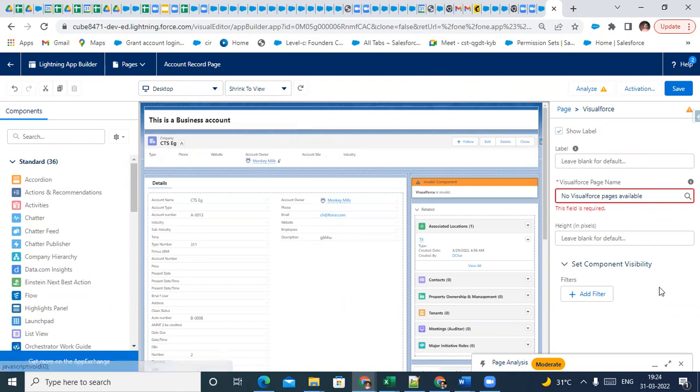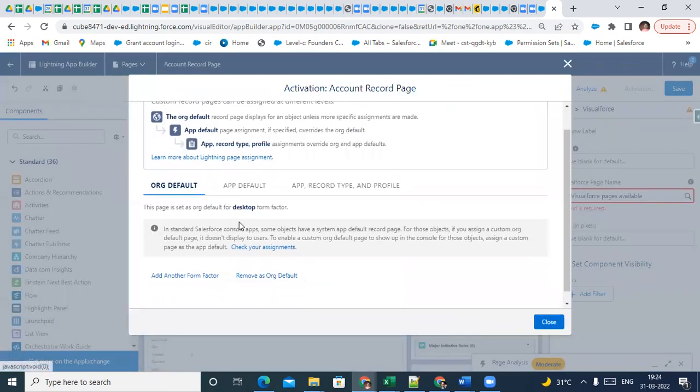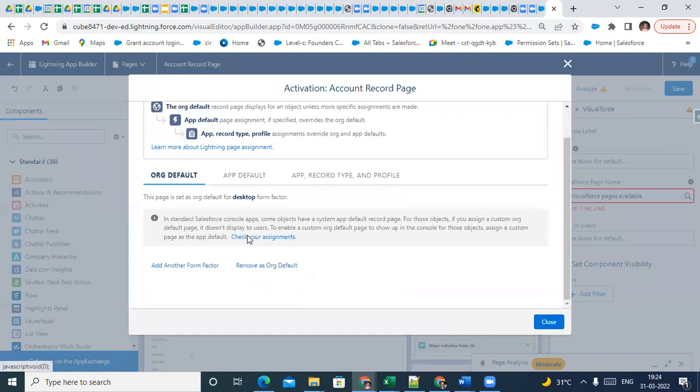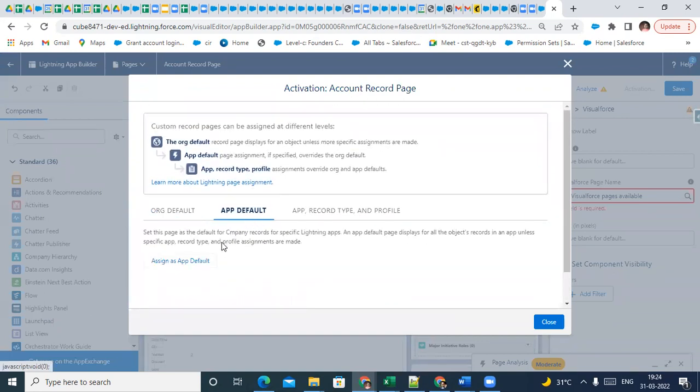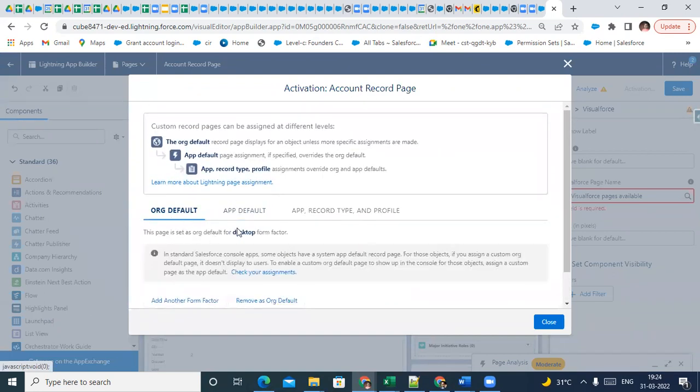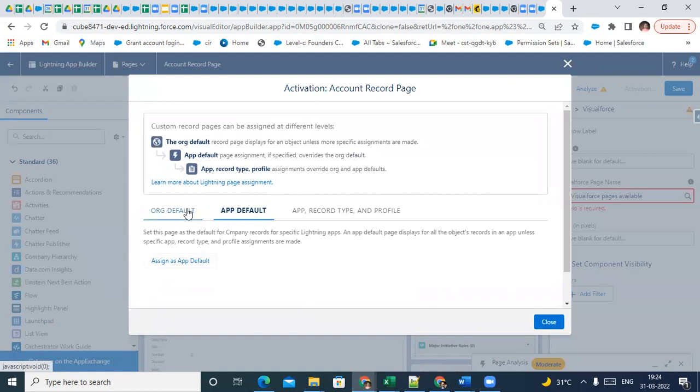So there are options available, and you can also add filters here. And once you click on this activation, you'll be able to see to which profile you wanted this particular page to be assigned. Most of the time you'd be going with this option called app default, where you can select assign as app default.